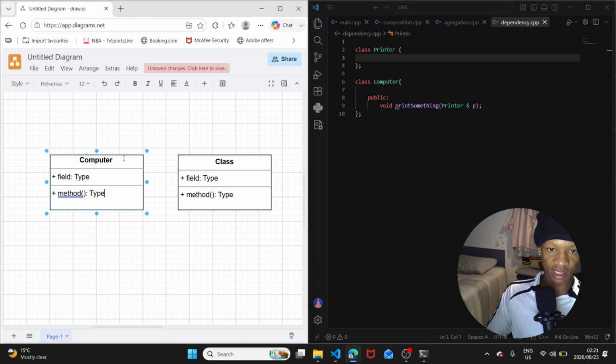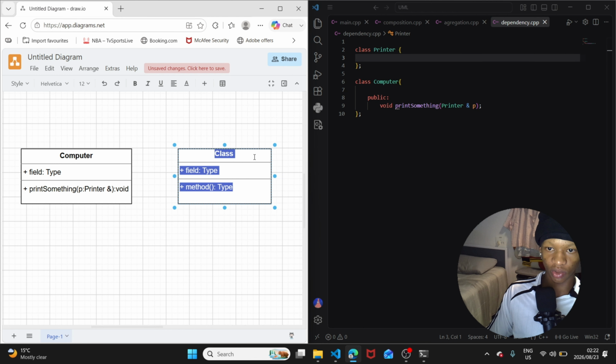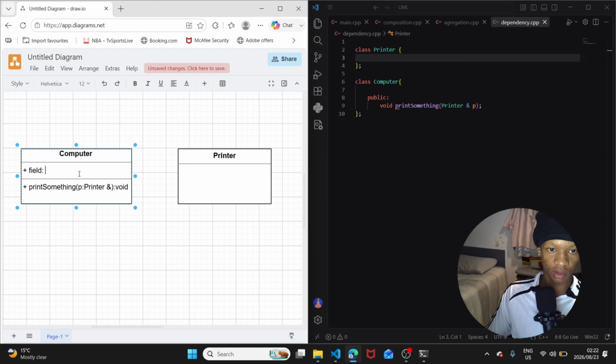For now we don't necessarily care about, like I said, the properties and the methods. We're just going to put one method that we already have in there. Then the second class that we're going to have is the printer class, and I'm just going to remove this for now because we don't have anything. It's not really that important as of now.